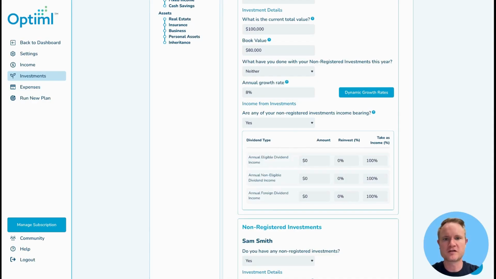Whether your dividends are eligible, non-eligible, or foreign, you can input the dollar value on an annual basis that's paid out as a dividend. You can then manually adjust whether you're taking it all home as income or whether you're going to be reinvesting those dividends. Once all required fields are completed, select Save or Next to continue.